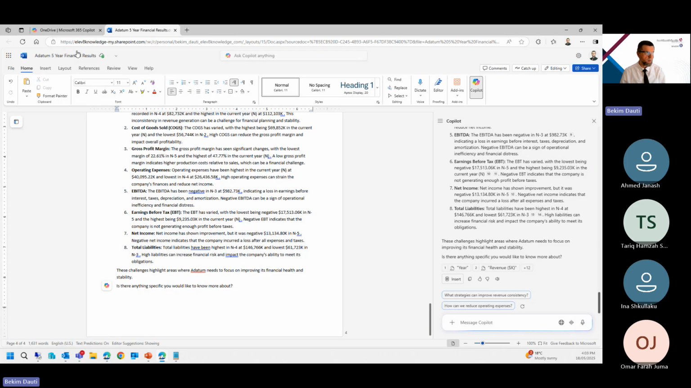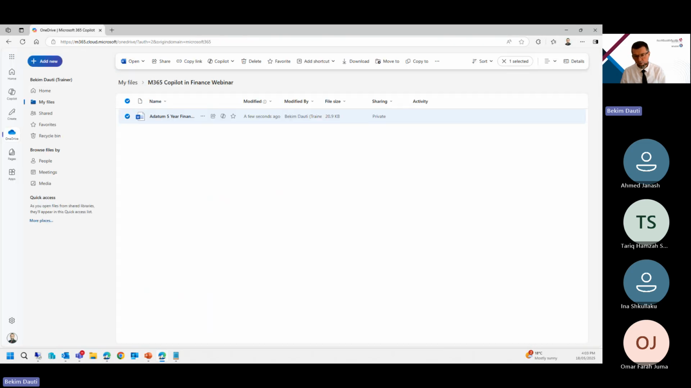This is because we're working on the cloud, so it has automatically been saved. So we're going to be closing this one and then moving on forward with the very next use case, which is all about creating a financial analysis by using the Microsoft 365 Copilot in Word. Let me share initially the link with you and then move on forward.